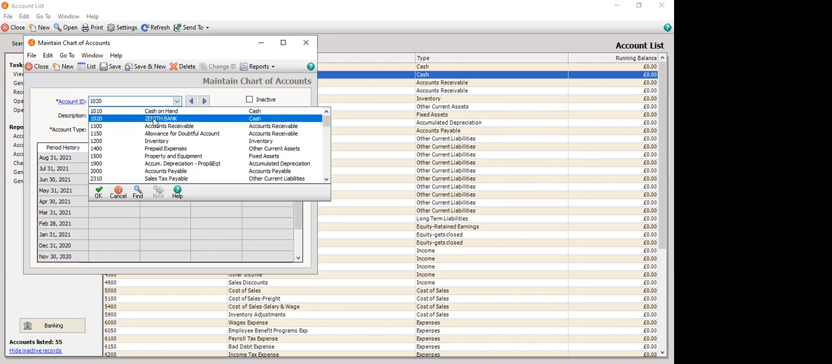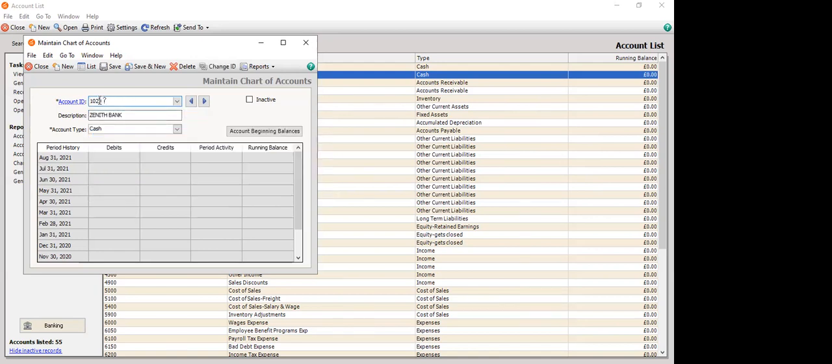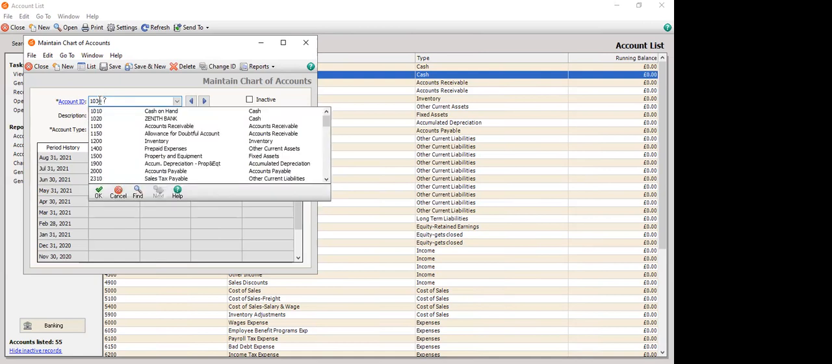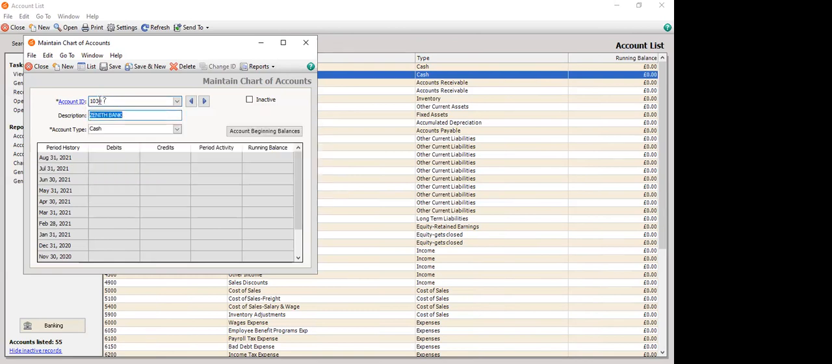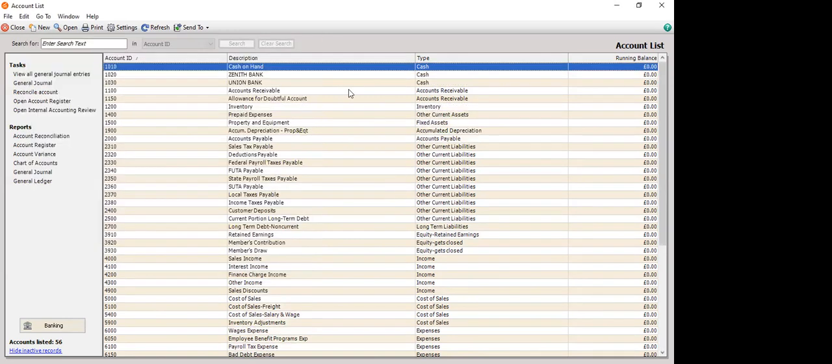You click on Zenith Bank, then you can edit this one. Let's say 1030 now. Then there is nothing like that before. Let's say you want to use Union Bank now. Union Bank. Then it's also a cash item. You can save and new. Good. Then we are through with the bank. So we are through with the chart of account, this cash.